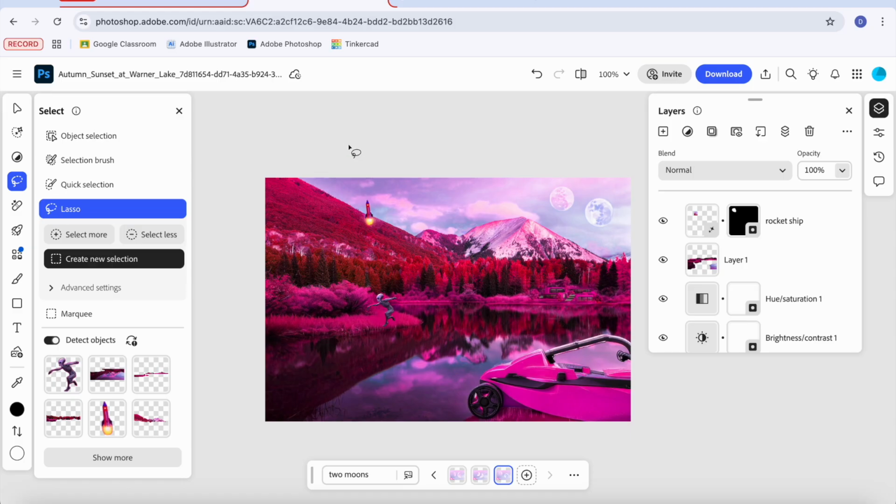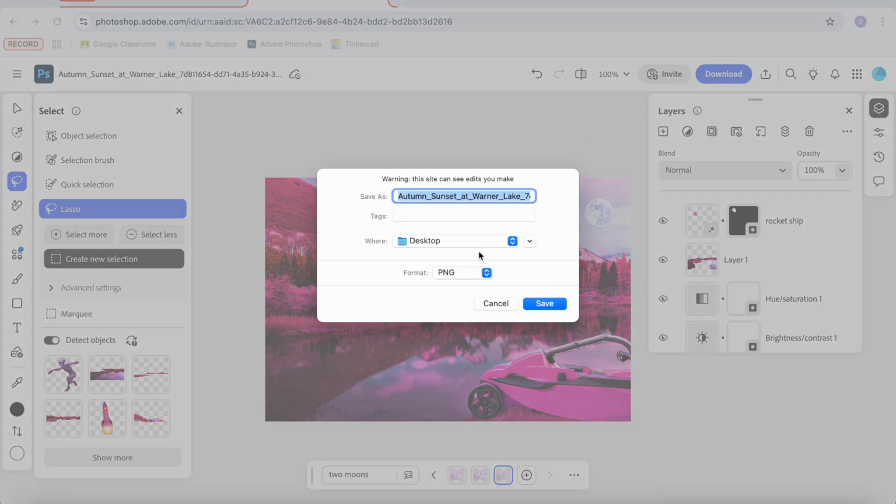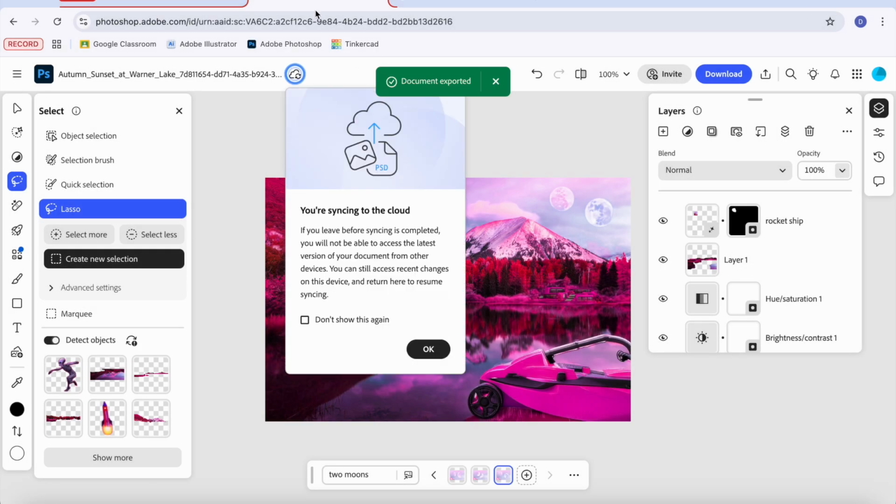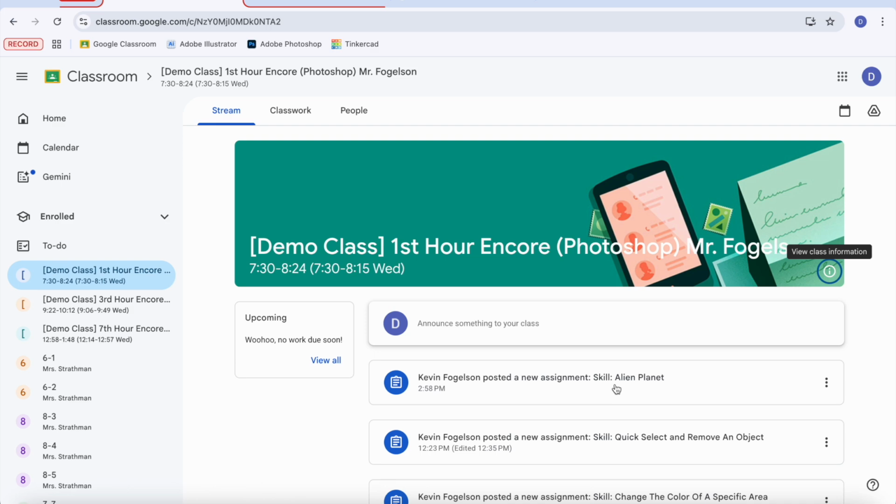I'm going to go ahead and save this. Let's download it. Download on computer. And we're going to save it as PNG to our desktop. I'm going to call it Alien Planet, and I'm going to save it to my desktop there. And we're going to go ahead and turn it into the classroom.